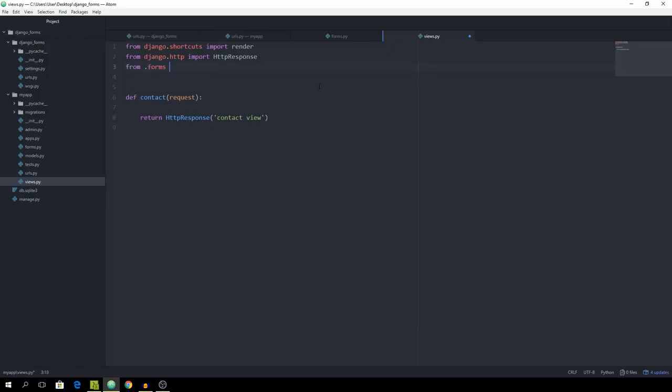From .forms, we want to now import our contact form. And we now want to return a render along with the request. The template we want to render is going to be located under form.html. And then we want to pass our form, which you of course want to create first. So form will be equal to ContactForm, just an empty form with nothing special to it.